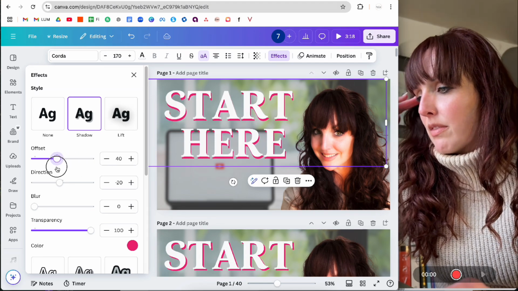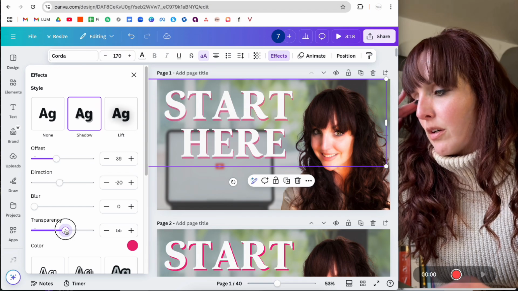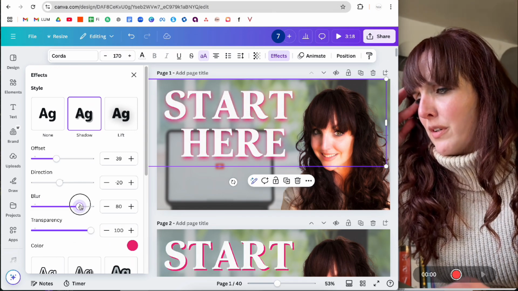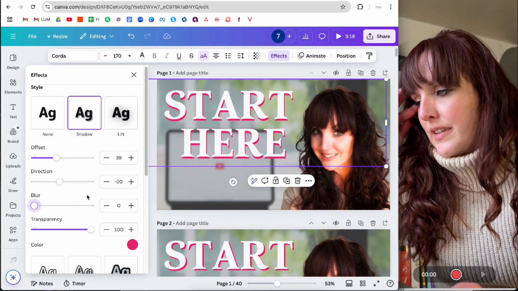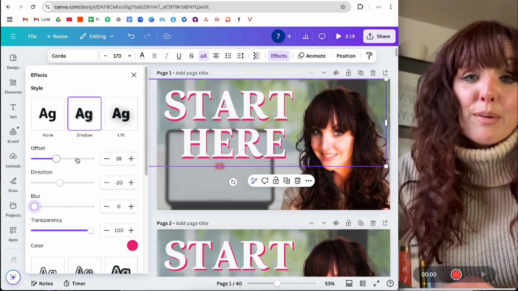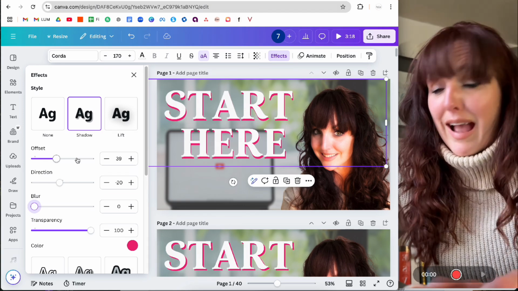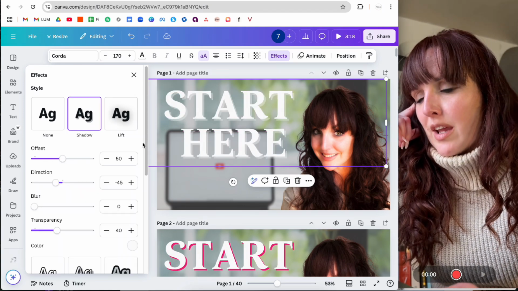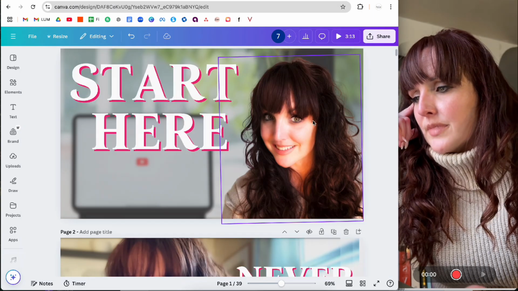You can even make the shadow not as transparent or more transparent, so it's not as powerful. You can make the shadow blurry. Ooh. All these different options. That's just with shadow alone. I prefer the shadow. I used to use lift, but it just didn't pop out as much as shadow. So that's what I do.